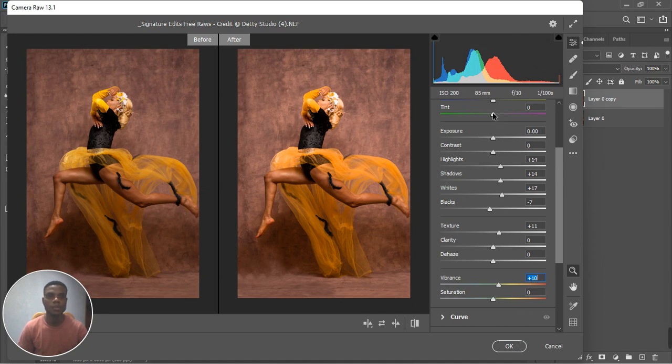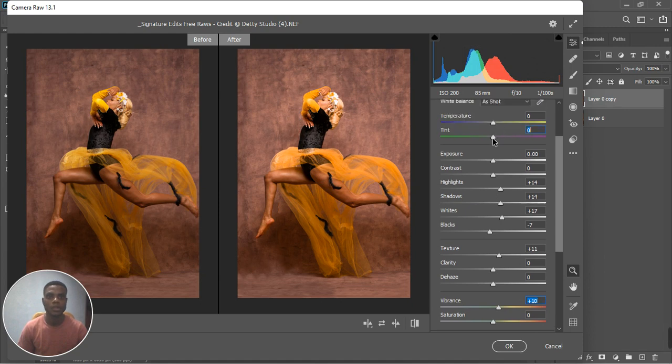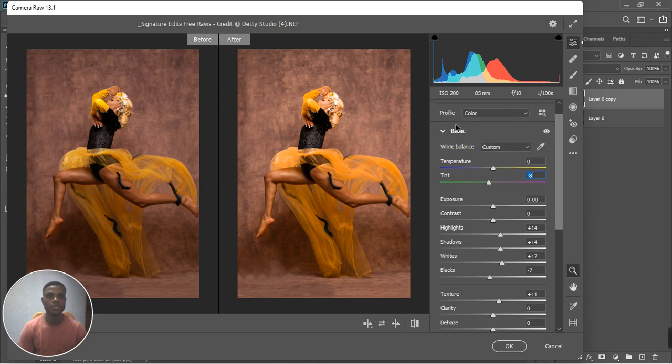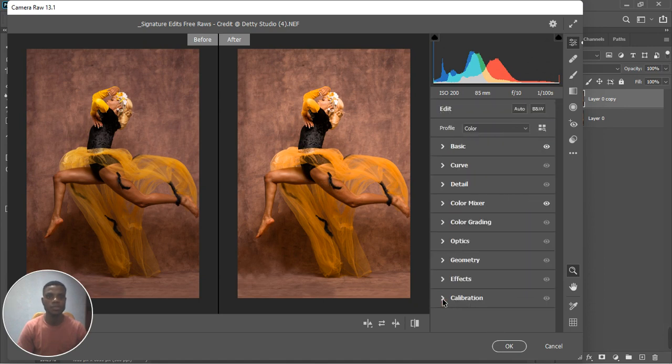Let's check out the tint. We take it left and see. Yeah, this is looking great. This will look so purplish. I feel this one is actually okay, but whichever one, I take it back to the green. I think I like this one more because of the melanin skin. I'm going to leave the temperature just the way it is, and I'm going to go to the calibration.